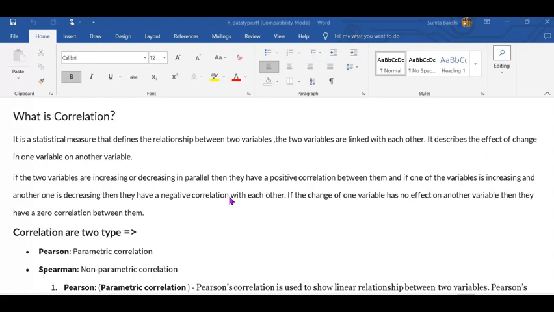It means that if we have two variables and we change the value in one variable, it affects the other variable. If two variables increase or decrease in parallel, then they have a positive correlation between them. If one variable increases and another decreases, then they have a negative correlation with each other. If a change in one variable has no effect on the other variable, then there is a zero correlation between them.